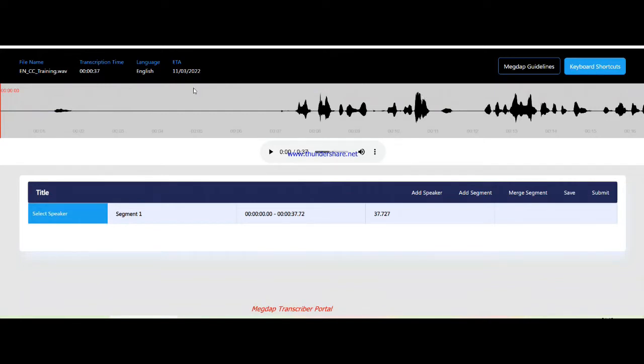This is the audio area where the waveform will be shown, and this is the text area where you are going to type. An important part of transcription is segmentation. You need to break this long audio into small segments, which are usually below 20 seconds.